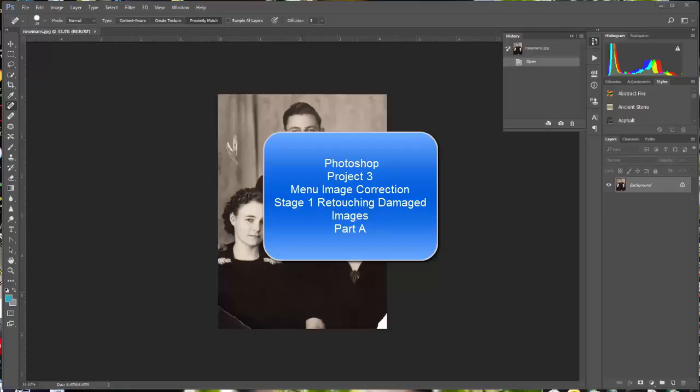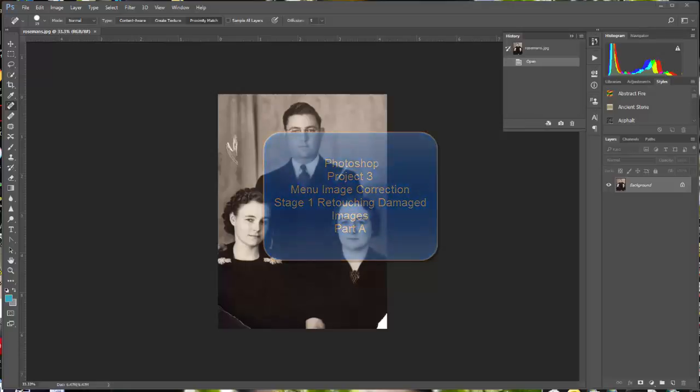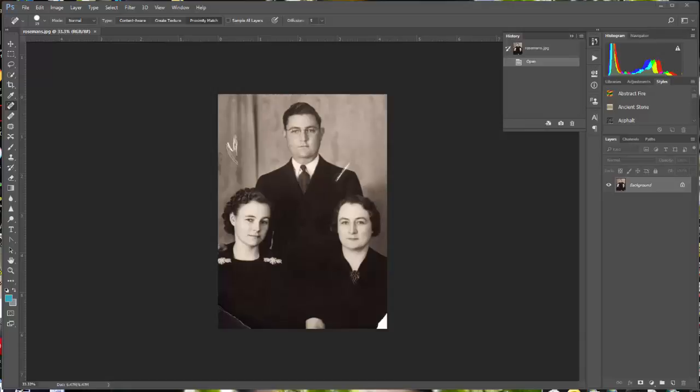Photoshop Project 3, Menu Image Correction. This is Stage 1, Retouching Damaged Images. This is where we get into the basics of Photoshop: color correction, correcting for contrast, correcting for incorrect exposure, and retouching damaged images.